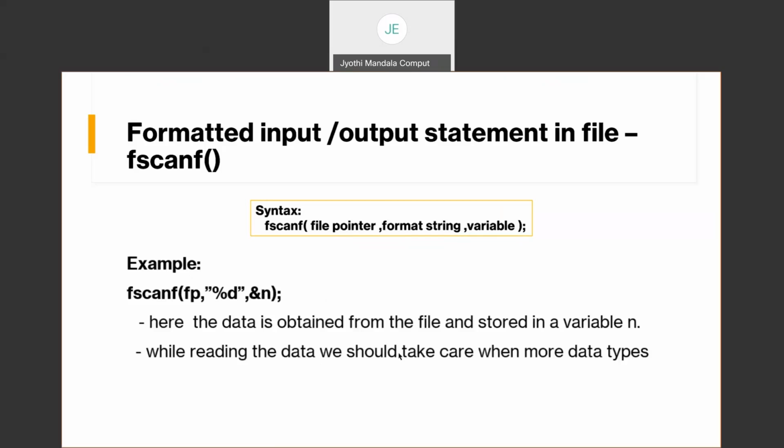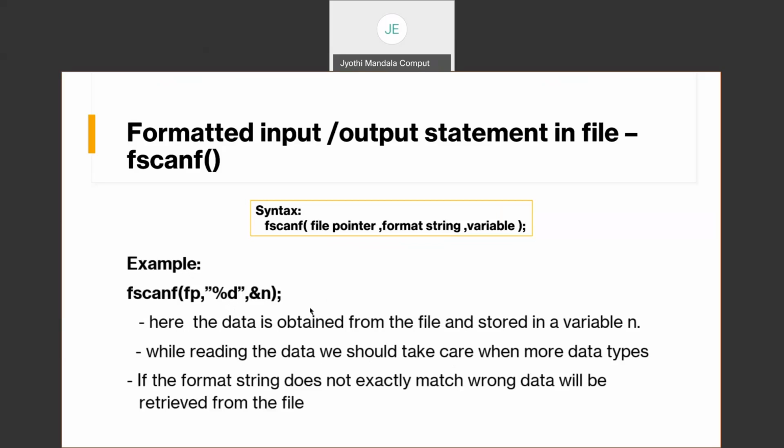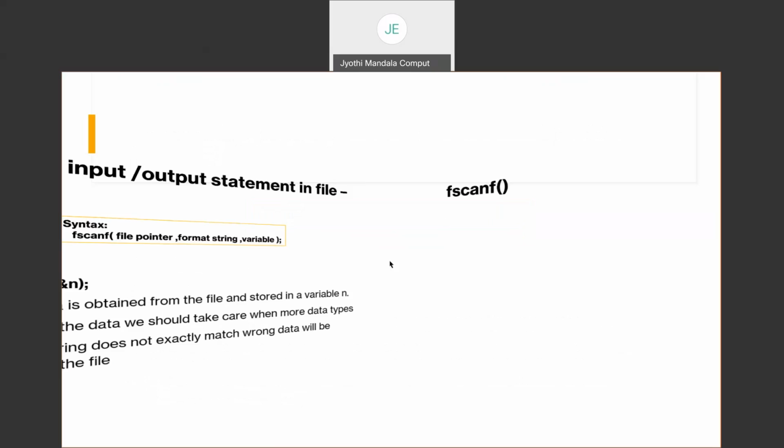If you want to read more data, then we can take care of the format specifiers. Let us consider the first value is an integer and the second value is a character. Then you can write %d, %c, and write the two variables separated by a comma. If there is a mismatch in the format specifiers, it will not retrieve any data, or sometimes it will retrieve wrong data. So make sure of the format specifiers you use. If you are storing a character value and you try to read it with the %d format specifier, then you will get wrong data. So you need to be more careful while using this. Okay, all of you, so this is how the fscanf function is used.